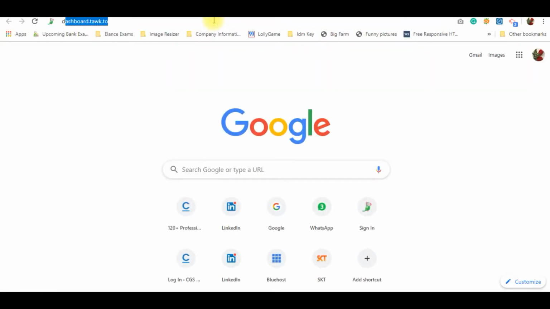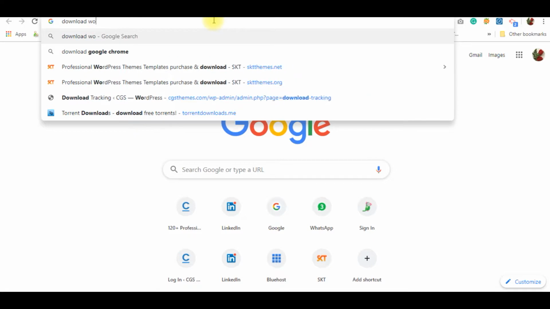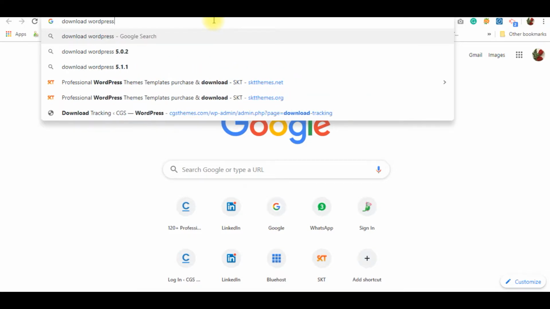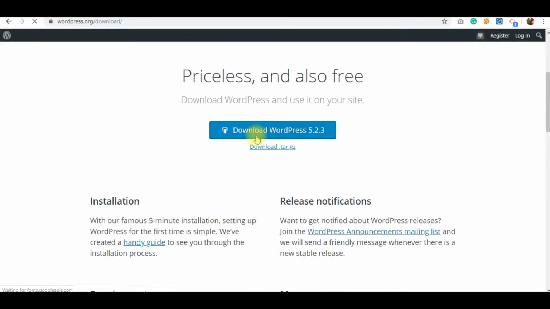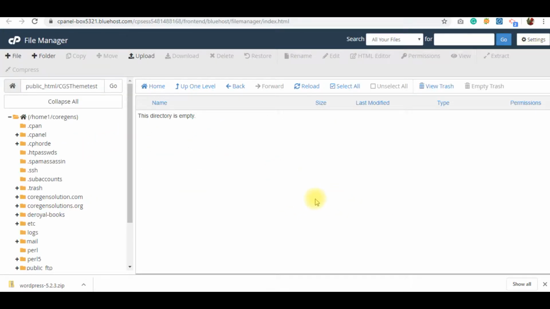Go to google.com and search for download WordPress. Click on the first option from the search result. Click on the download WordPress 5.2.3 button. Once the download is finished, go to the folder that you have created on your server.